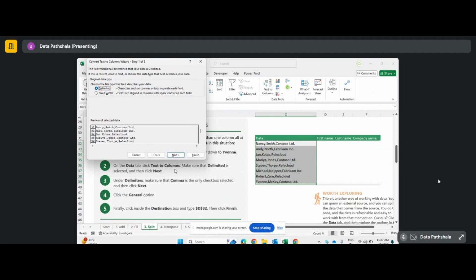Data tab, click Text to Columns, make sure Delimited is selected. There are two different options on this specific dialog box, Delimited and Fixed width. So we are going to choose Delimited and press Next. Now on the third option under Delimited, make sure Comma is the only checkbox selected and then click Next. As we have commas here, we are going to separate these words based on the comma. You can see in the examples: Nancy, comma, Smith, comma, Contoso Limited; Andy, comma, North, comma, Fabrikam, right?